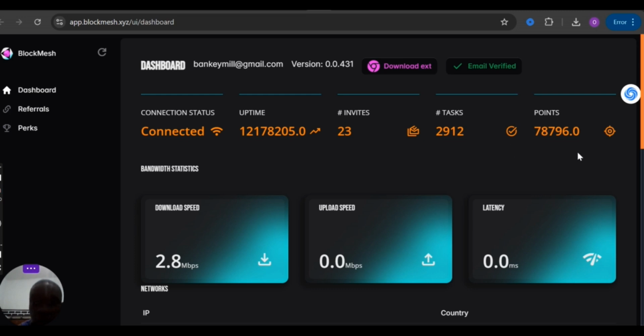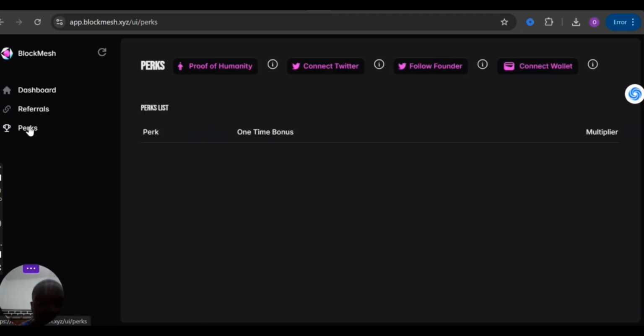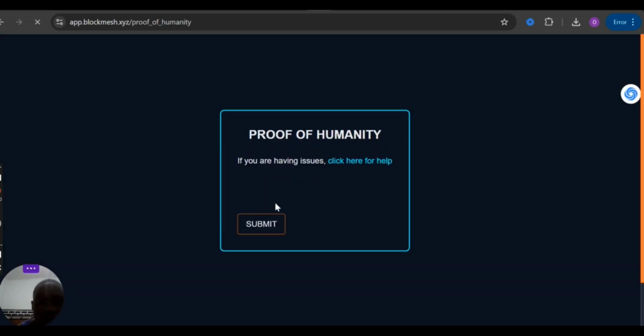So let's keep on doing this until the last day. Don't forget to click on proof of humanity, connect Twitter, follow funder, and connect wallet. Also, you need all these four things right here. So quickly do it. Click on proof of humanity. Click on that.